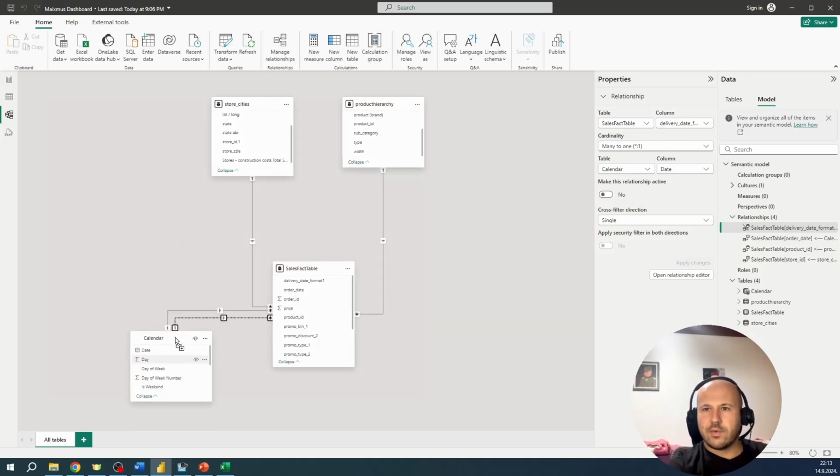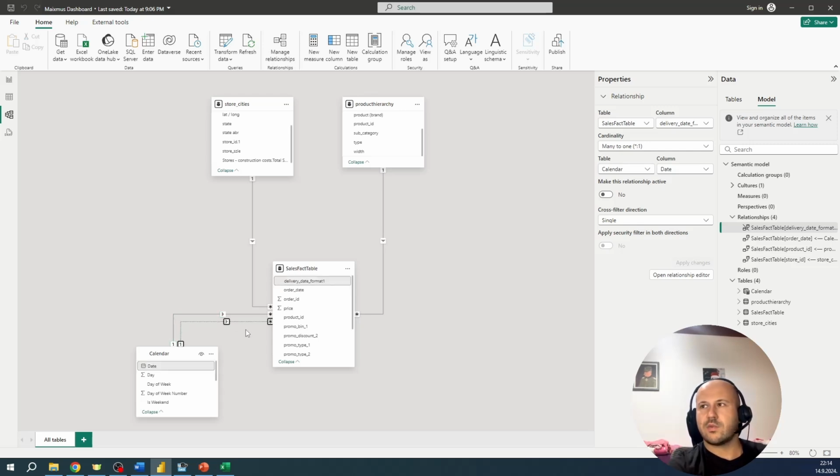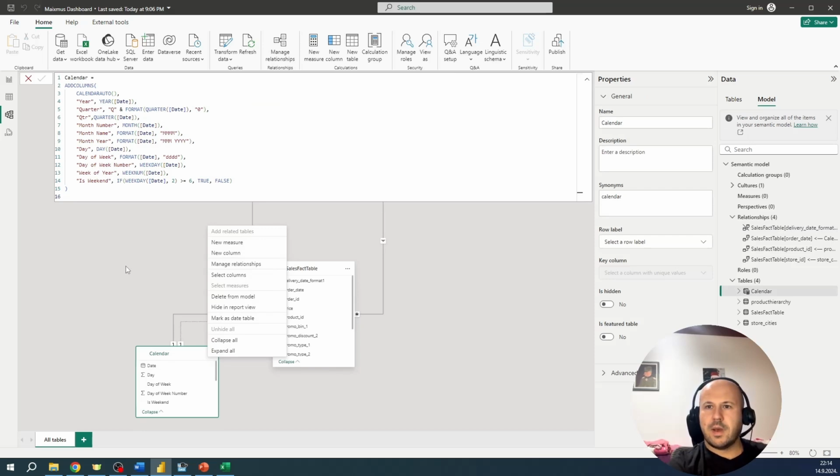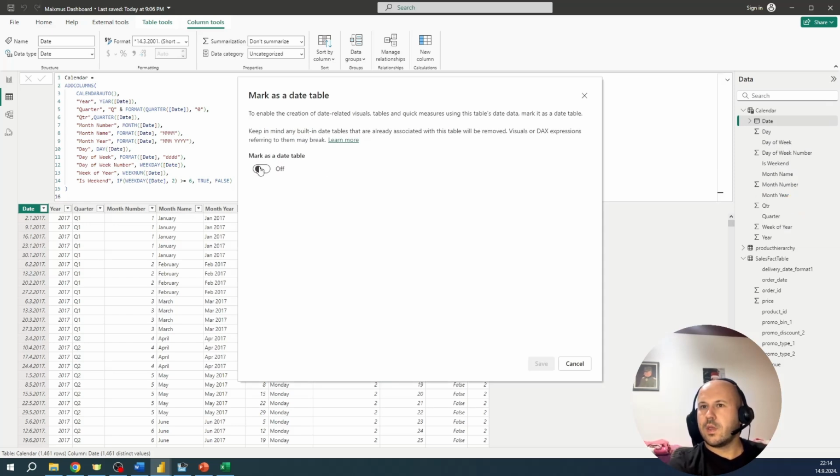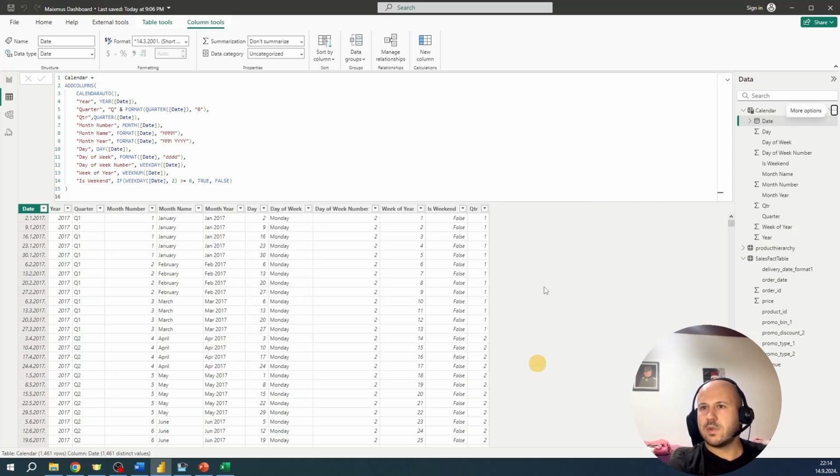So now we have two relationships. One is to delivery date. This one is inactive, and this one is related to order date. This one is active, and let's mark this table as a calendar table. Let's go to table view. Let's go to 3 dots. No. Okay, there it is. Mark as a date table. Okay, mark on. Select the date column. Validated successfully. This is the date column.